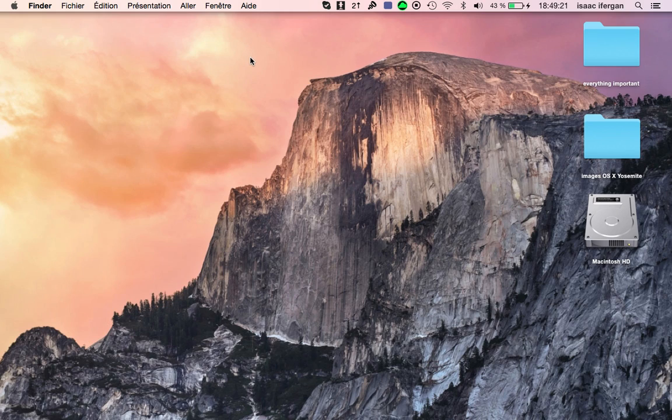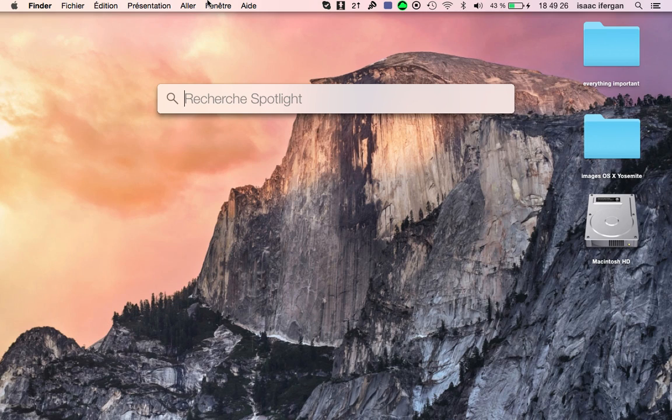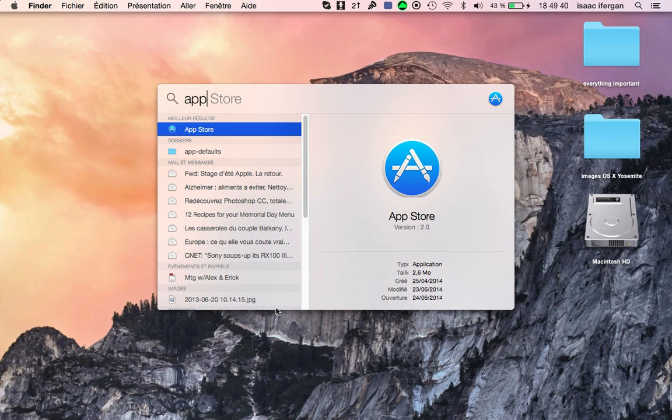Something else that's really cool is the Spotlight search. When I go here on the Spotlight search, I can search anything on my computer. I can search for movies. I can search for anything, for example, apps, the App Store, and it just shows me right here, and it shows me the icon, the place, and yeah, it's pretty cool.